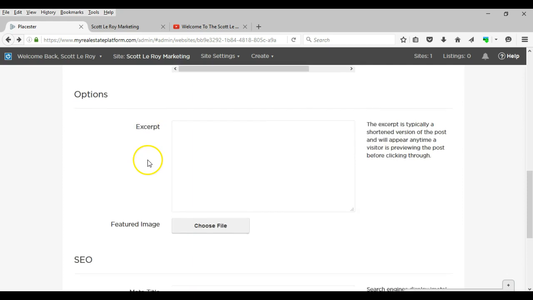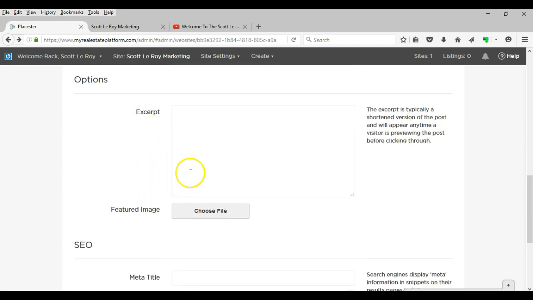Now we did talk about this. There is an option for an excerpt, and then a featured image. In this case, as you can see, the excerpt is typically a shortened version of the post and will appear anytime a visitor is previewing the post before clicking through. So on here, I'm just going to put outside, this is what an excerpt will look like once the blog is posted. You can change this at any time you would like.